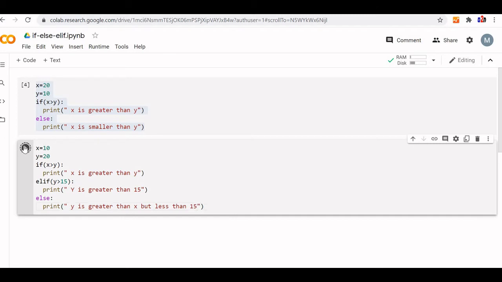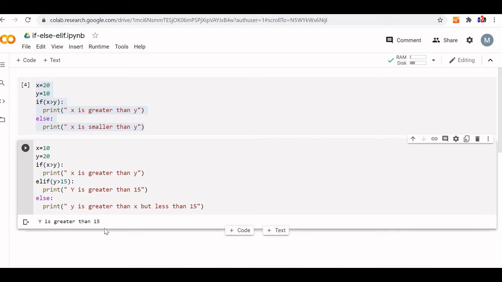We'll run this. y is greater than 15. Now this is the elif condition. The first part, the if check, is false because y is greater, so that is false. Now it comes to the elif check, and here you are writing y is greater than 15. So this part is true now. So it will not go to the else part. Now let us change the y value a bit. Instead of 20, let us make it 13. Still it is greater than x. So the first part, x is greater than y, will be false.